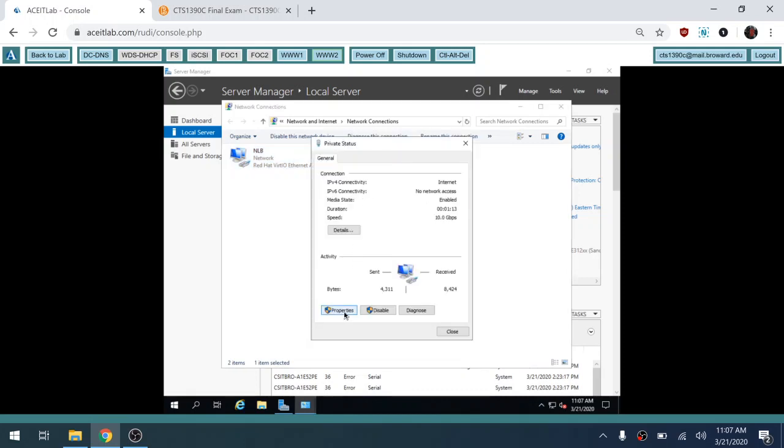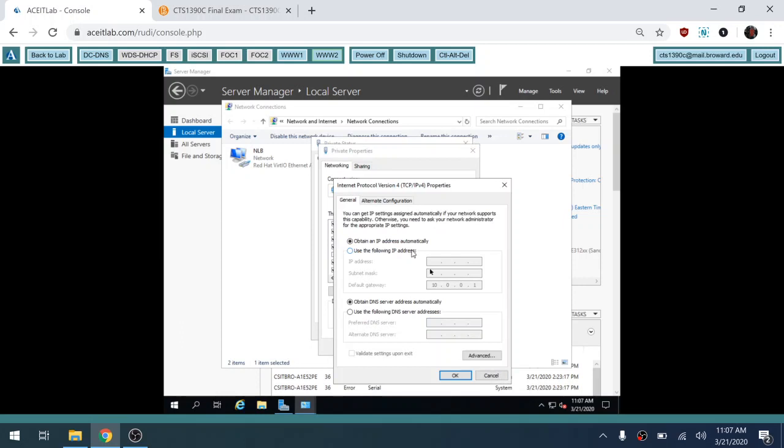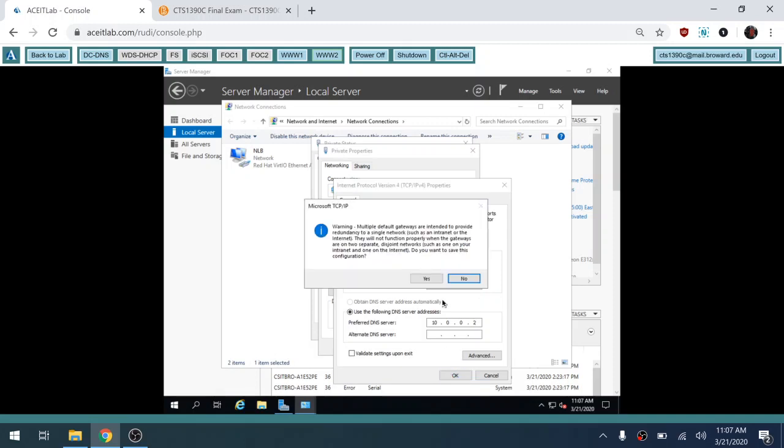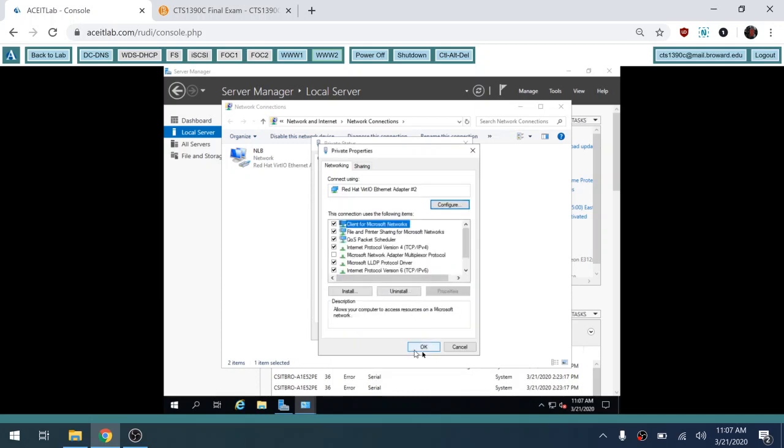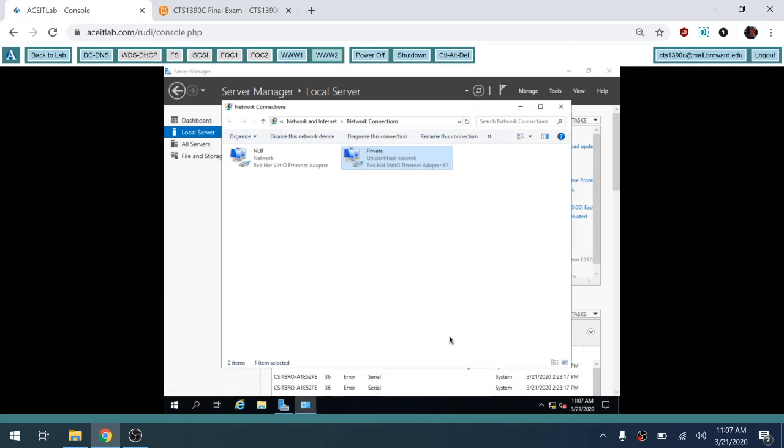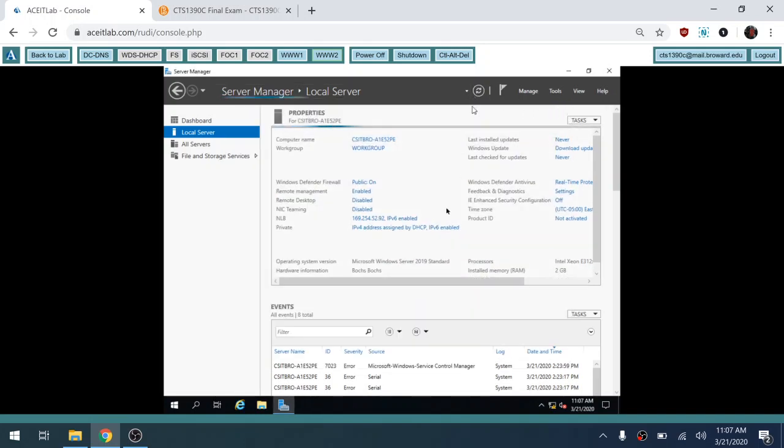And the next network card, 10.0.0.12 and 255.255.255.0. It automatically populated my gateway. It will give me a warning saying I can't have multiple gateways, so that's fine. It's the same gateway, just on two different NICs. Close it out. You can hit refresh.